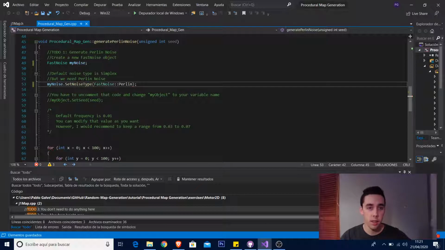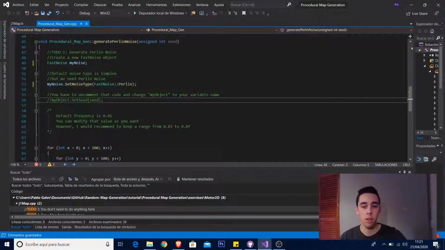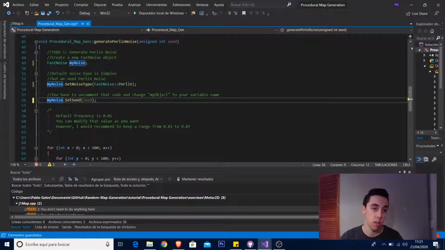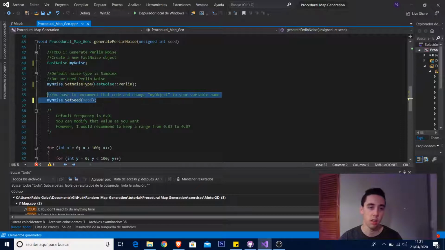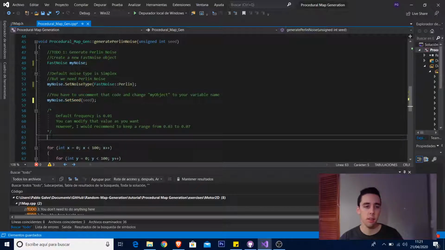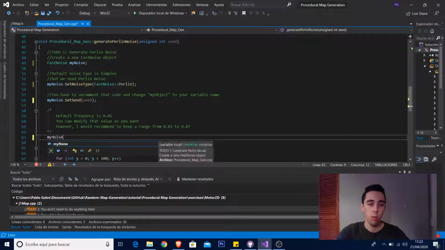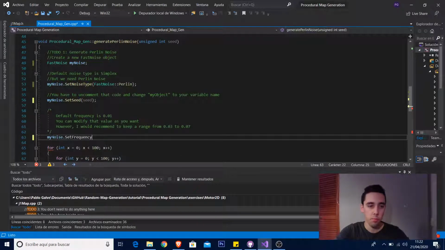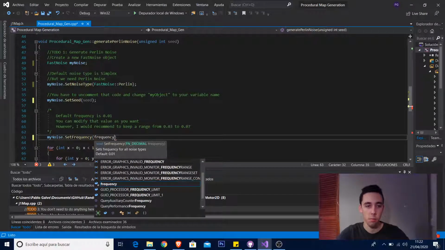Okay, the next step is to uncomment that line and change my object with my noise so we can use the seed. And the last thing for the to-do one is to change the frequency that we'll be using. So my noise set frequency, and we have a variable called frequency.